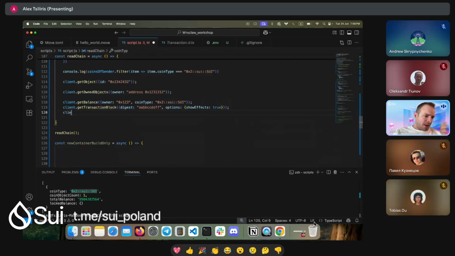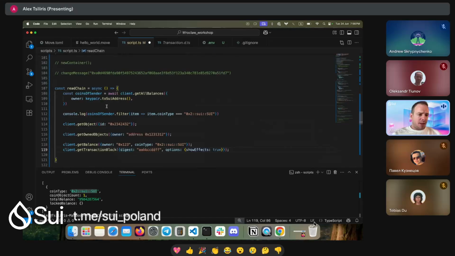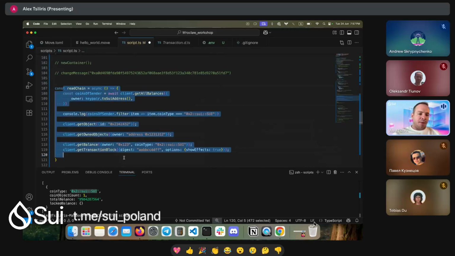So check them out. They are in the docs. They are pretty straightforward. The flow is that a user comes to your website, he connects the wallet immediately, and these types of transactions happen.